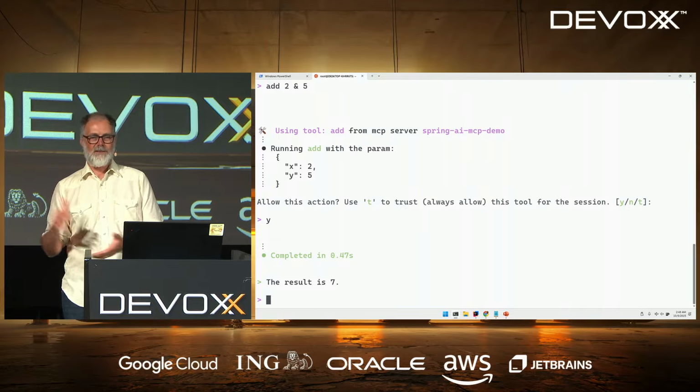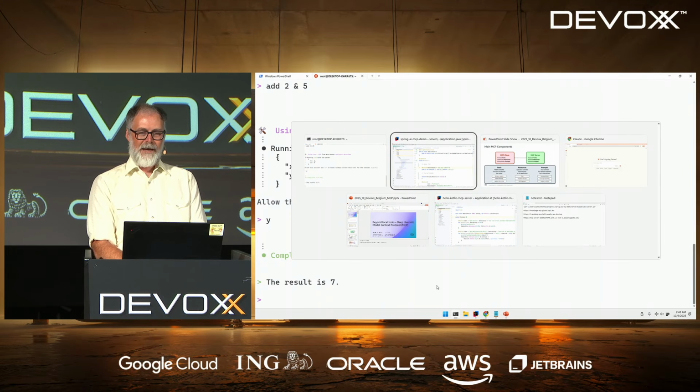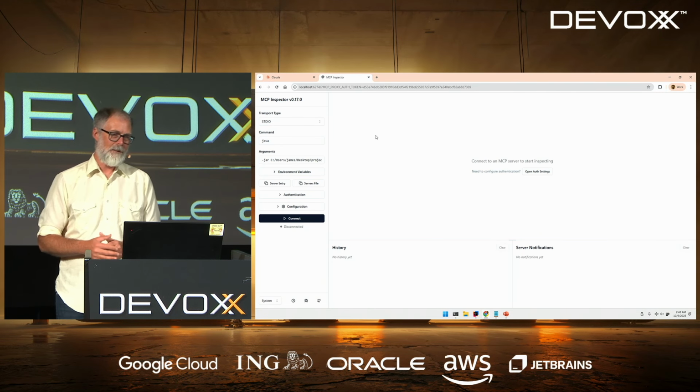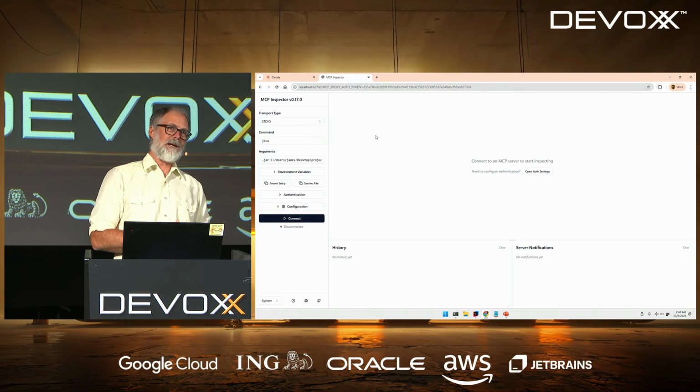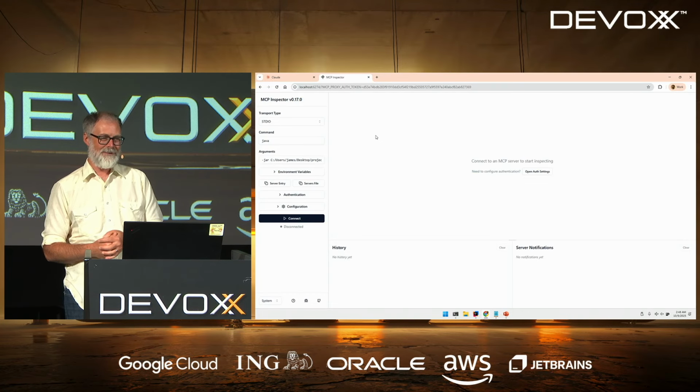Again, most code assistants support MCP today. So now let's go look at the protocol side of this a little more. To see the protocol side of things, there's a tool called the MCP Inspector. The MCP Inspector allows us to inspect MCP and the actual protocol and things that are happening.